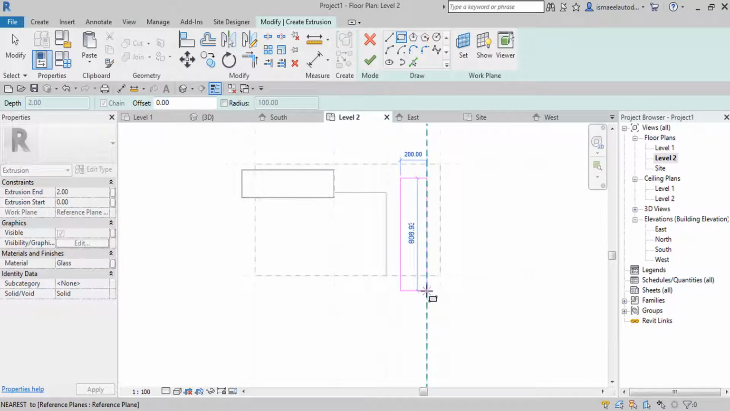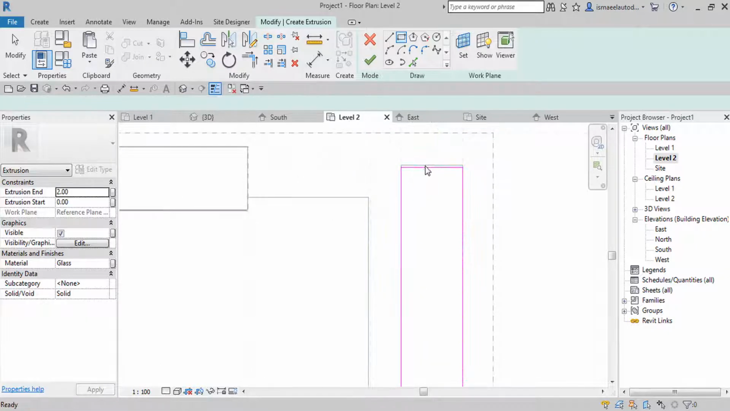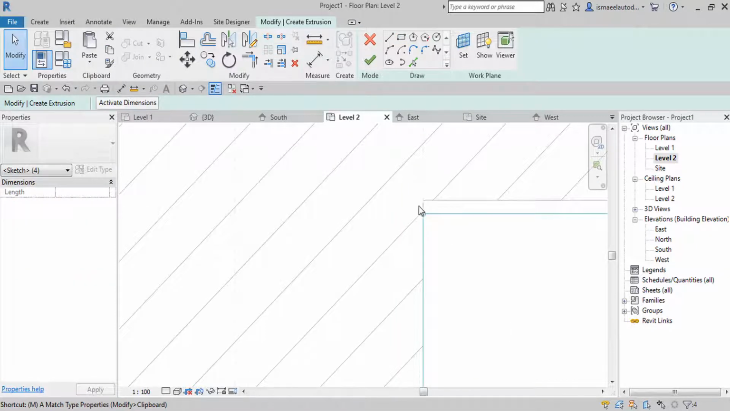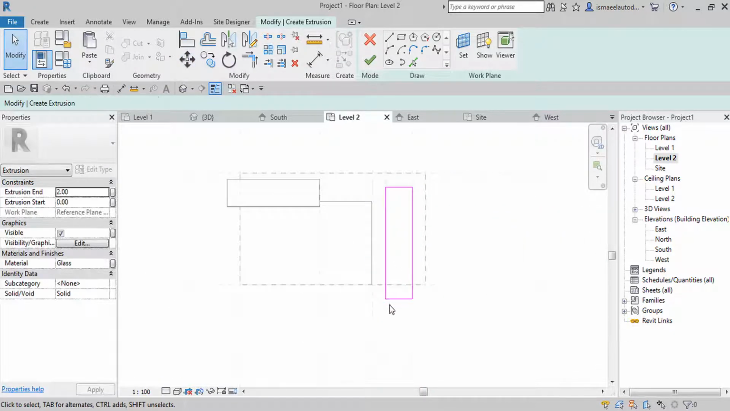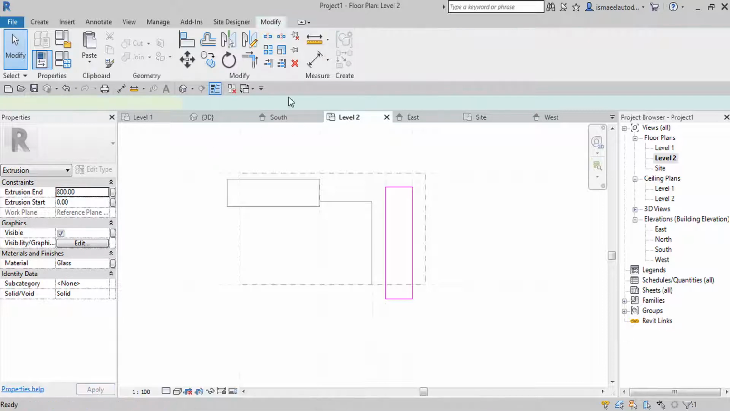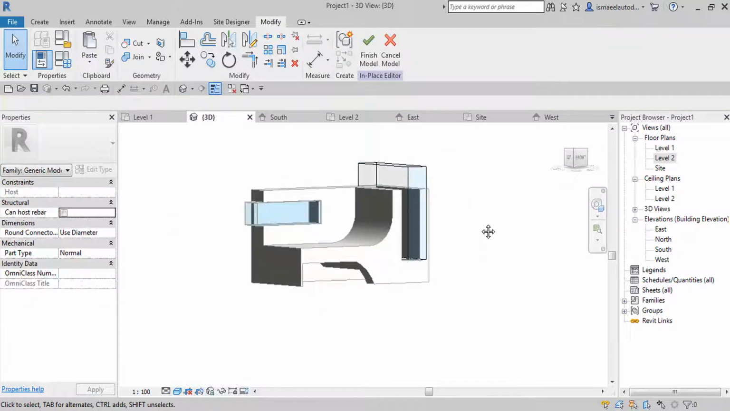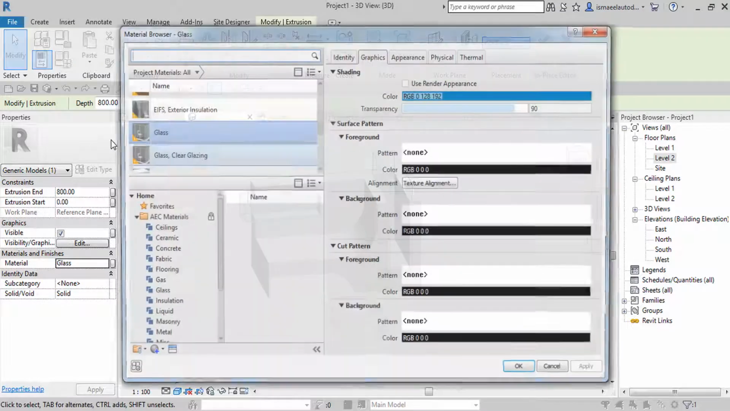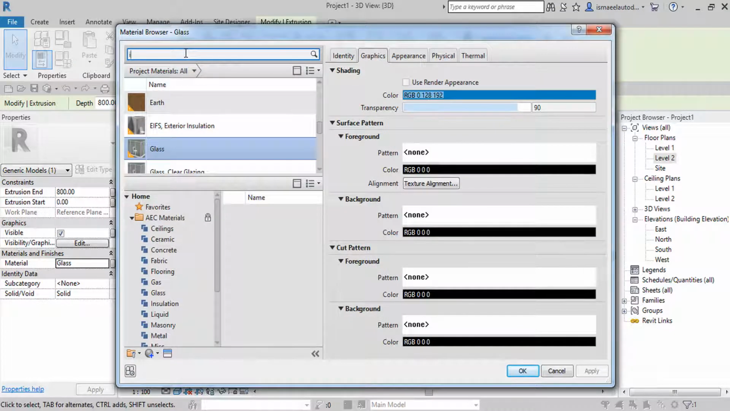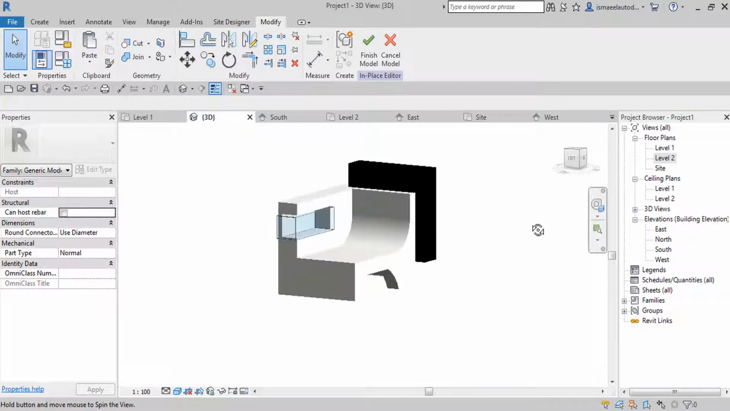a rectangle, 800, move it back to here, and then 200 or more. I will put it 800 now. Say okay, go to 3D. We don't need it to be glass one. Let me just now put it as iron to give that black one. Okay.